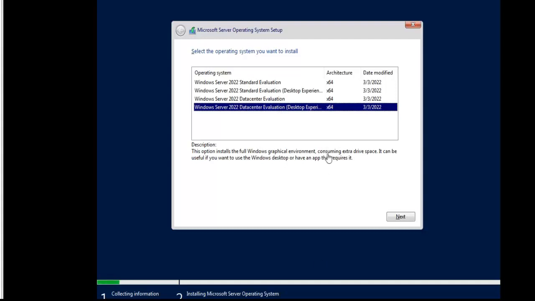So I'll do some configuration also for the core version. For now, let's get started with the full blown desktop experience version. So you're gonna click next.